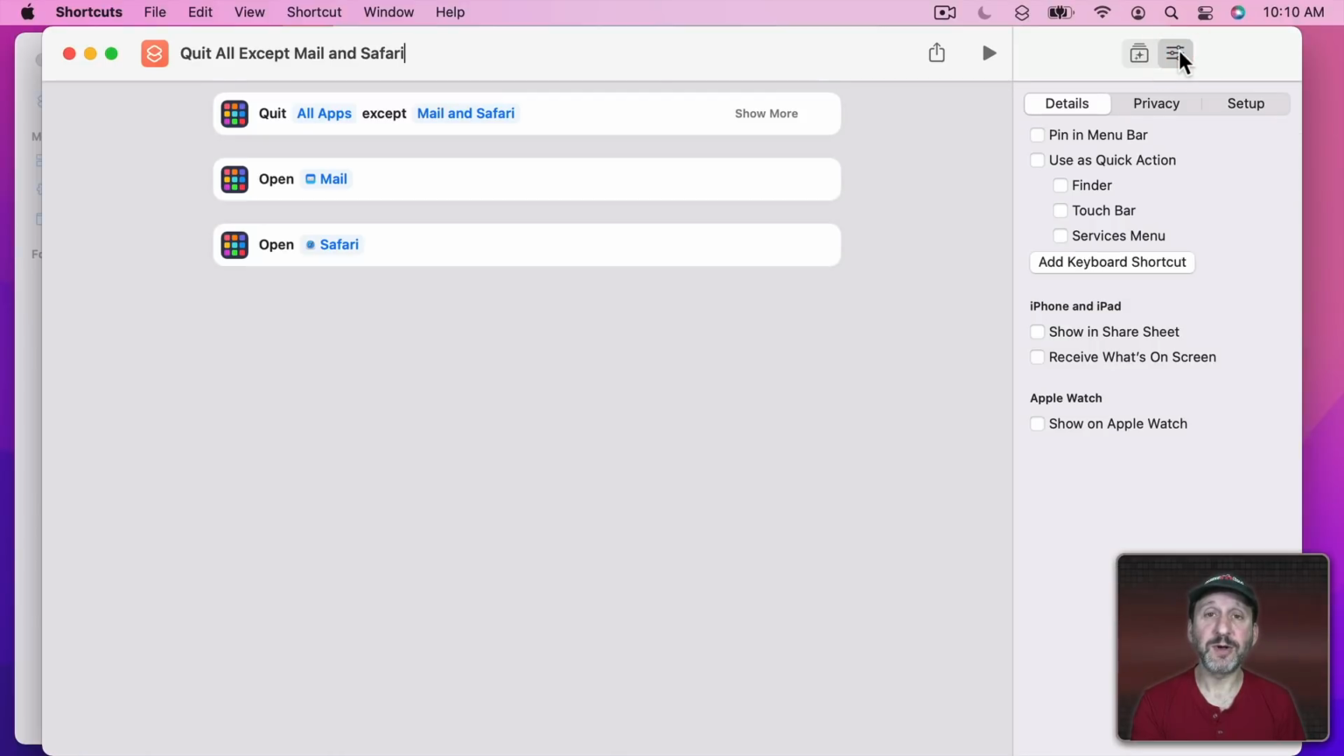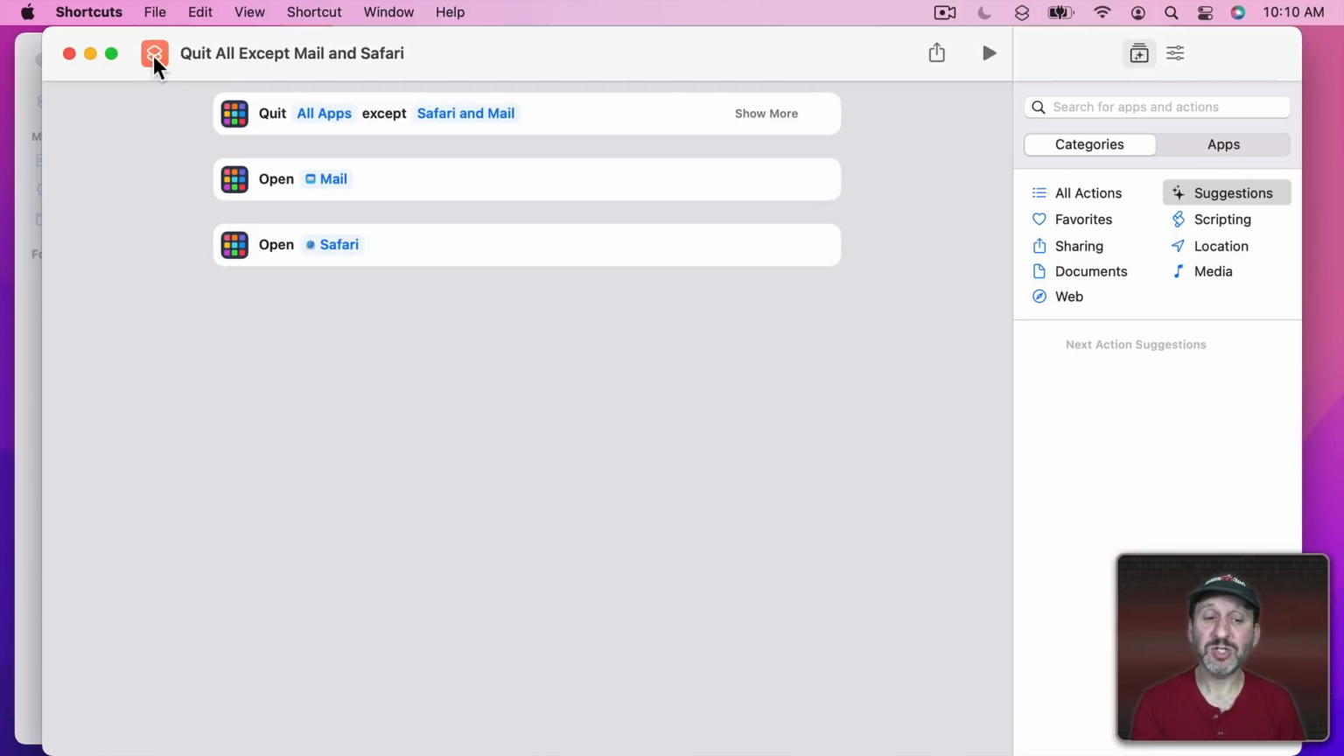Let's look at the options here. This would be really useful to have up here in the menu bar. So I'll select Pin in Menu Bar. And one more thing I want to do is I want to change the icon here.